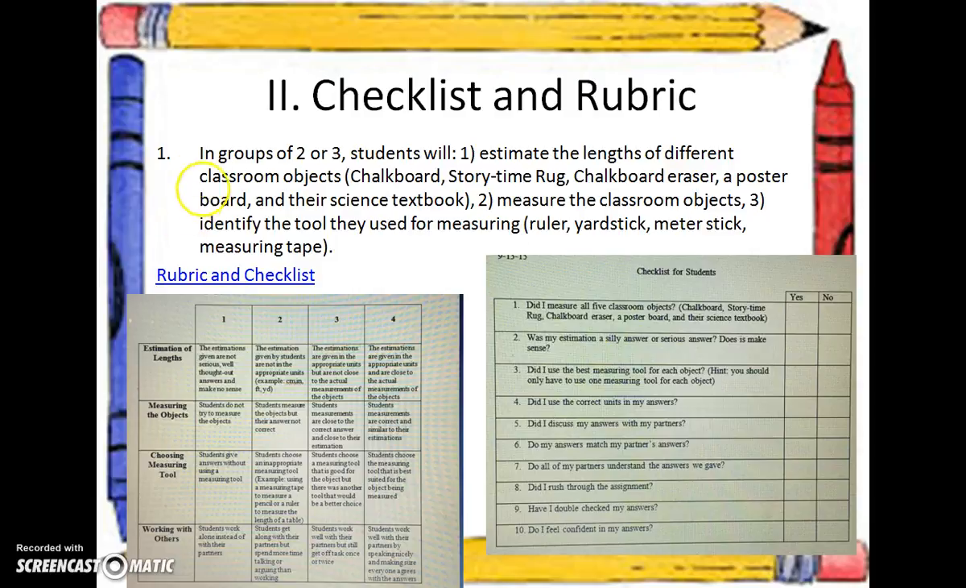The second thing we had to do was to create a performance assessment and then to create a checklist and rubric to go along with that. And this right here is the performance task that I created. It says in groups of 2 or 3 students will, number 1, estimate the lengths of different classroom objects. Number 2, measure the classroom objects, and 3, identify the tool that they used for measuring.